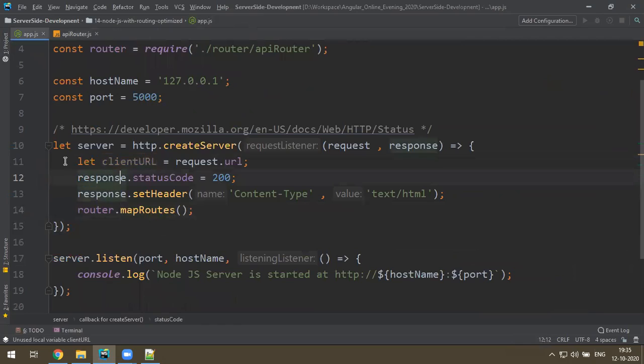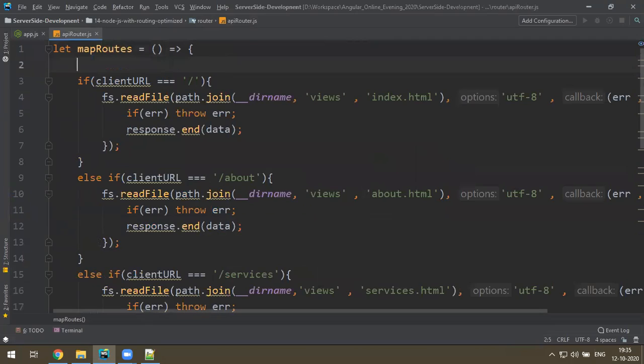Otherwise, I'll do one thing. Can I cut this client URL? Nowhere am I using the client URL, right? I just cut this URL. I'll keep that here. So now the client URL is gone, but where is the request? Okay, I can't receive the request object, so I can't access the client URL.